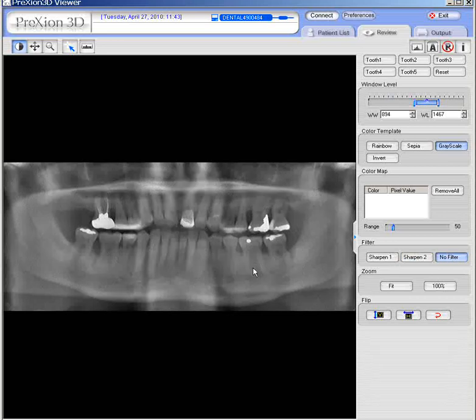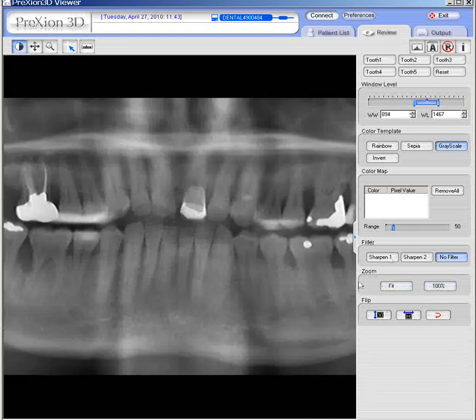Okay, at this point we are going to show you how to size up the Pano. You can do it by two ways. You can click down here where it says zoom, you can click fit, which is already selected, or you can select 100%, and that brings your image up to 100%.